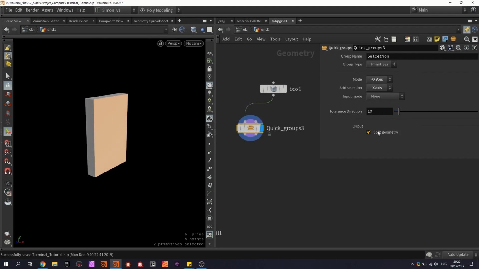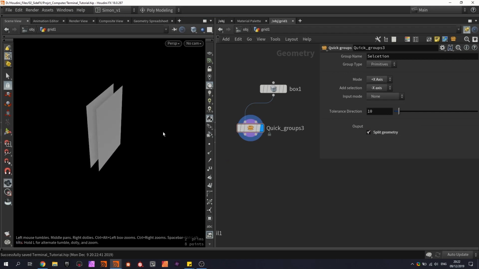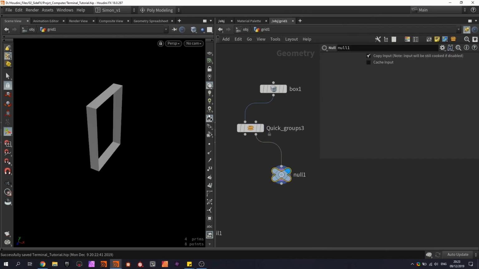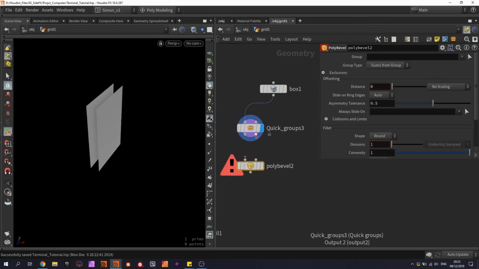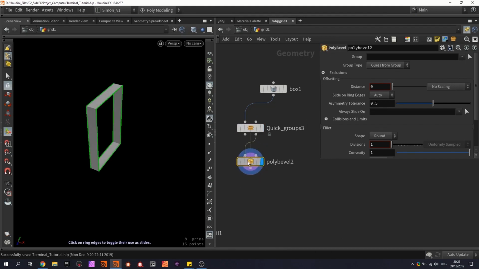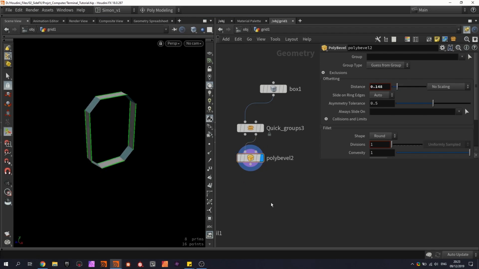And then we also split the geometry. And the second input is actually the reverse of what we are seeing. So if I would put a null here, the second input of this group node is the reverse of what you have been selecting. And I want to bevel the reversed one. So in here, I'm going to place bevel. And I'm going to increase the distance, and now we have beveled these edges.